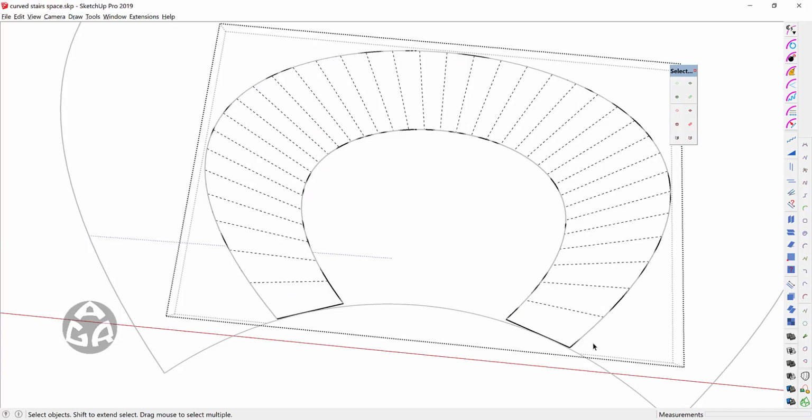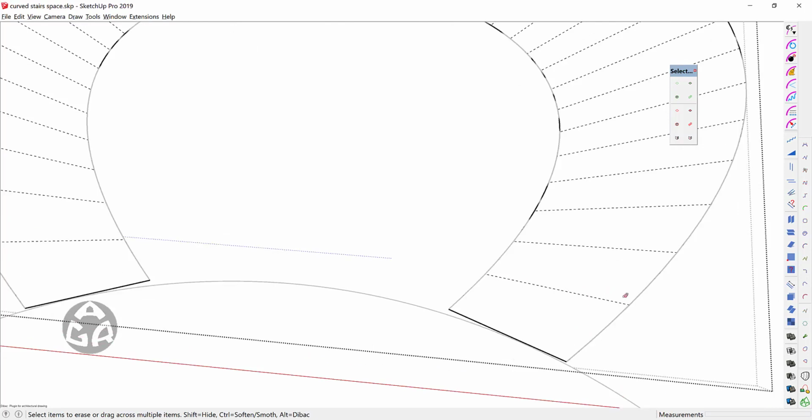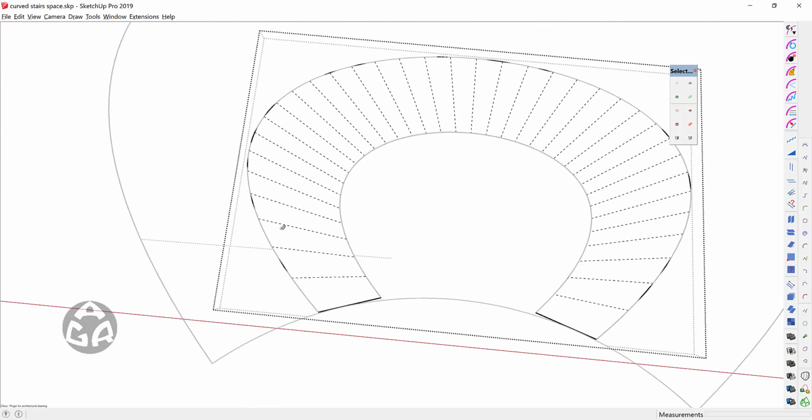Or we could just use the eraser tool and be very careful not to delete the wrong lines. So we needed to delete 2 lines, and then leave 1, and then delete 2, and then continue to delete all these lines to have the correct stairs.